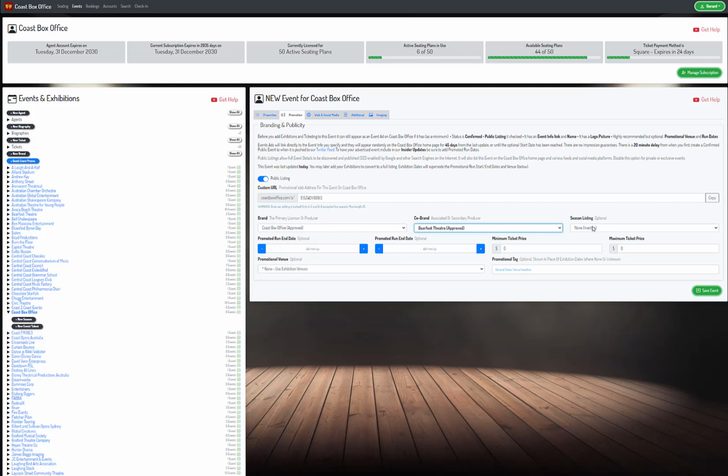Season listing, used as part of an umbrella season, and you can put that in here. So from this point down, we're back in that promotional territory where we haven't really got actual exhibitions at this point. We're just putting a start and end date for our promoted start and end run, and a minimum maximum tickets. So we might say between $40 and $70 for tickets.